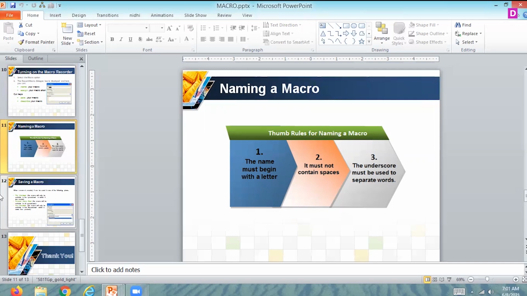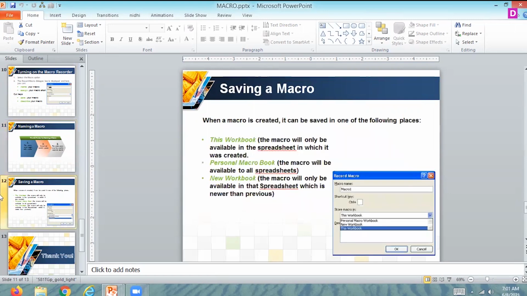The name must begin with a letter. It must not contain a space. The underscore must be used for the separation of words. So we have to separate the words. When we separate the words, at that time the macro will be recognized.